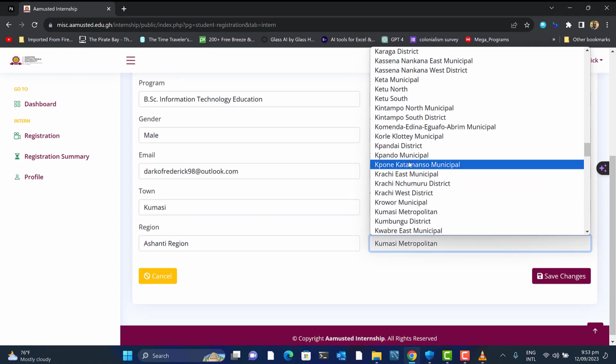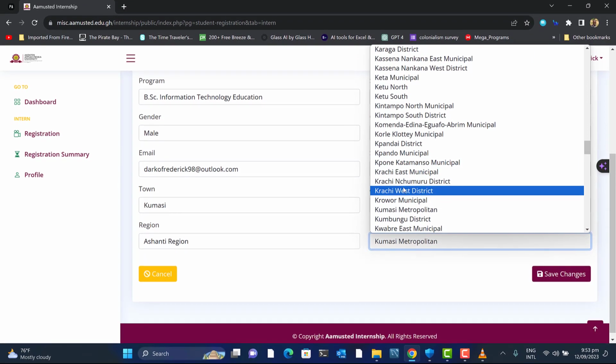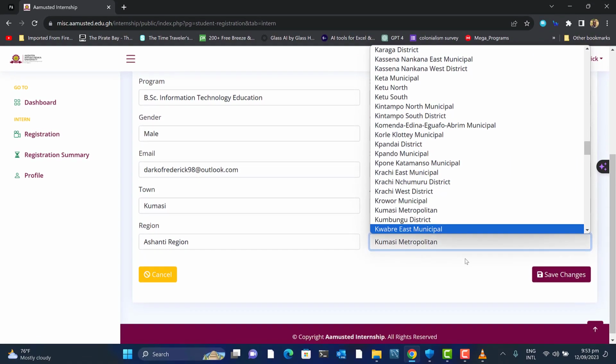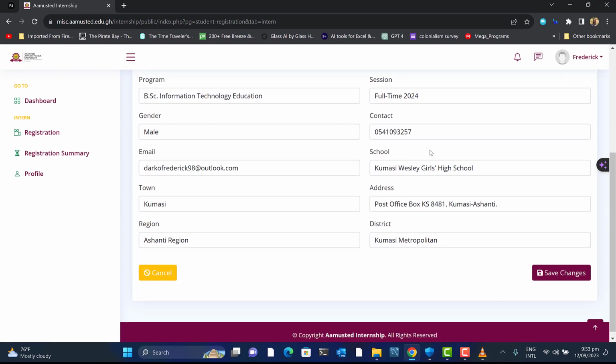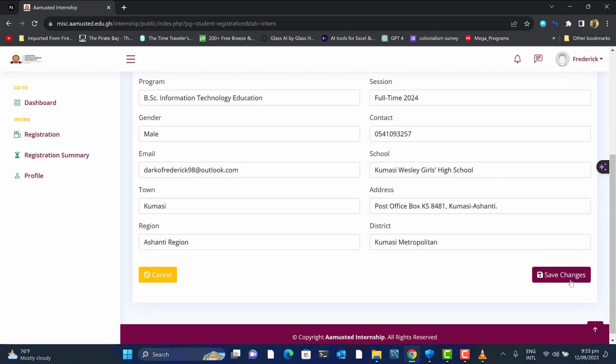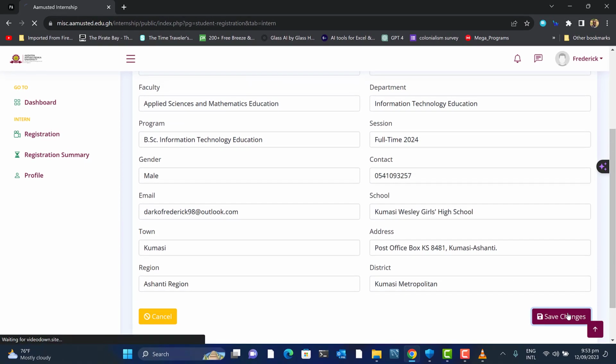As you can see here, there are various options. You get to know of the district, then you select it. Once you are done, you save the changes here.